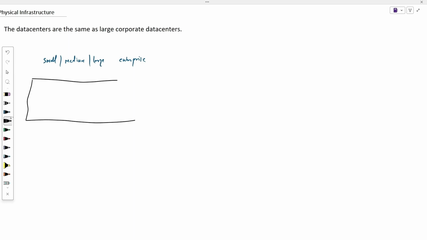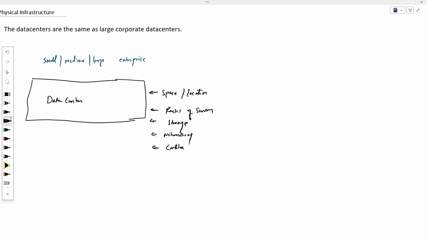If I take a small data center in this example, I need a space or location. I need to choose a proper location for my data center, where I can place all my servers, all my storage and networking devices. So in the data center, we have racks of servers and storage devices, networking devices, cables and connectors, power supply, cooling.